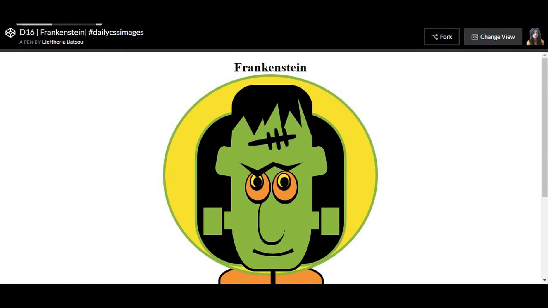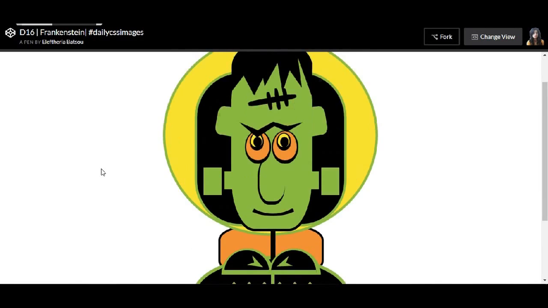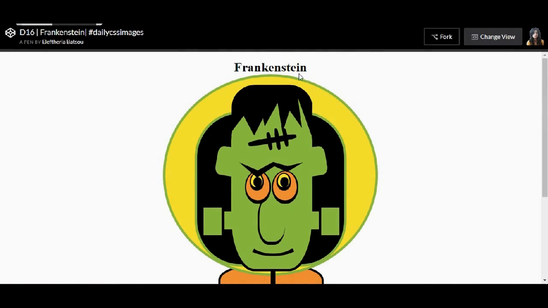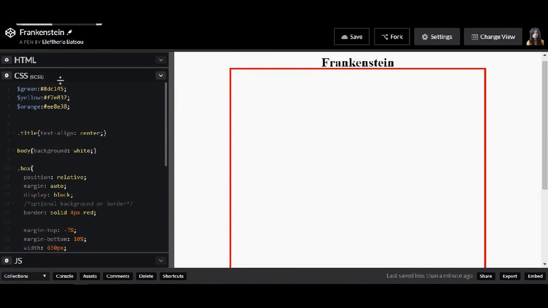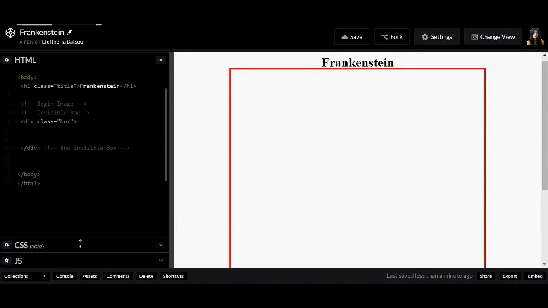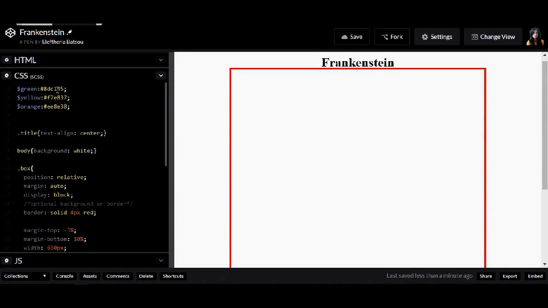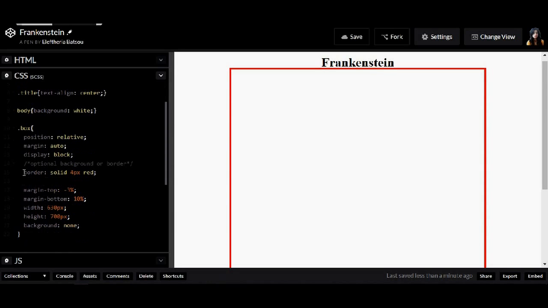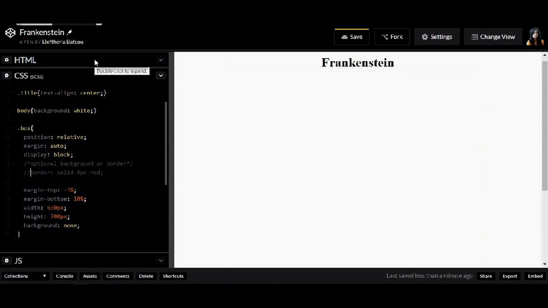Today I'm doing this beautiful Frankenstein with some animations. As always I'm using CodePen, and in my HTML file I don't have a lot of things going on, and in the CSS file I have only 3 colors, which is a record for me, and I'm going to comment my border in the box.